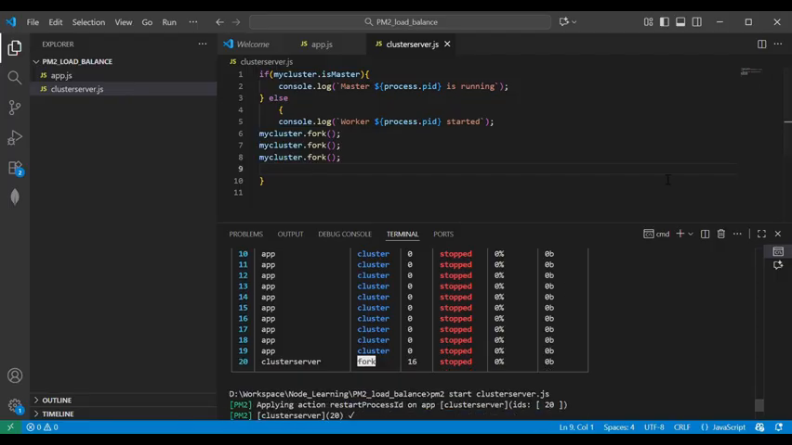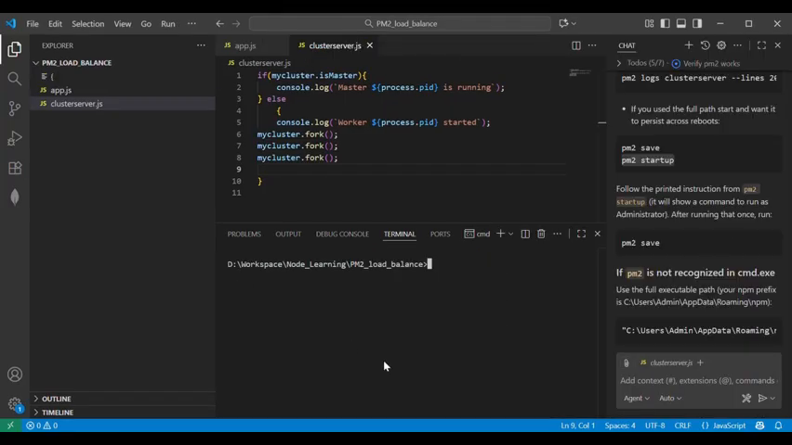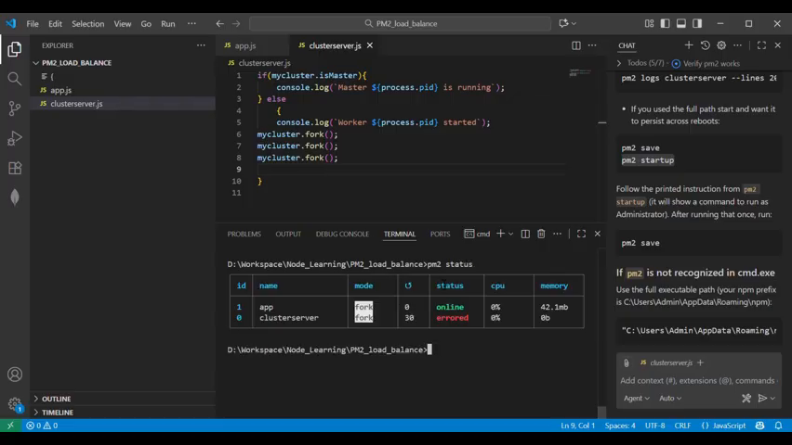Check this. Now going to run the command to start it. PM2, first we need to check the status. So there are two clusters that got created, app and cluster server. I think there is some error in the cluster server which I created. So in the app, this is online. I need to stop this by command.